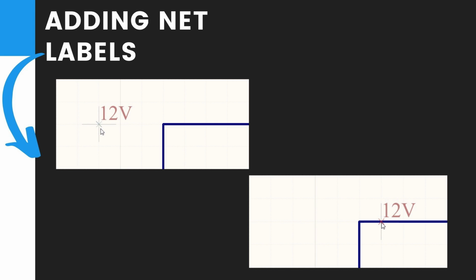Then third, type 12 volts or 12V in the net name field, then click the pause button to return to object placement. Then fourth, place the net label so that its hotspot, the bottom left corner, touches the uppermost wire on the schematic shown in this image.